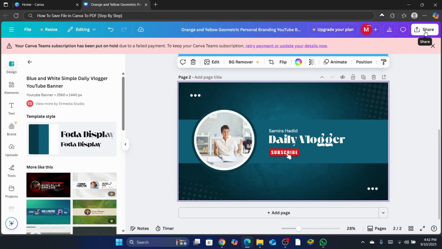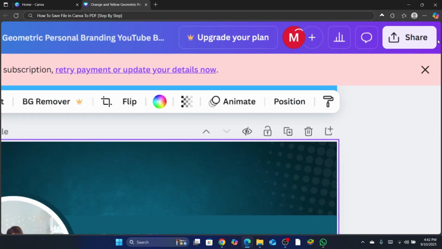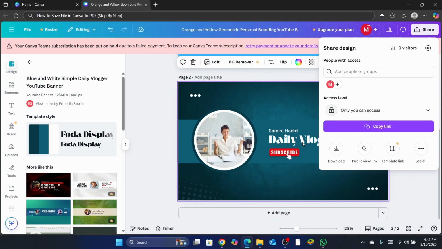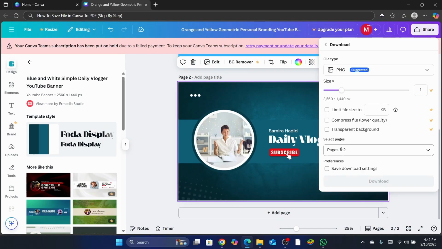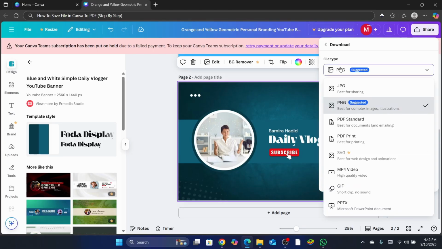Now in the top right, guys, you just need to click on share, and then you want to click on download. Okay, so after you click on download, here where it says file type, you want to click on this and select PDF standard. Now that's if you want to save it for, like, best for documents and emailing.